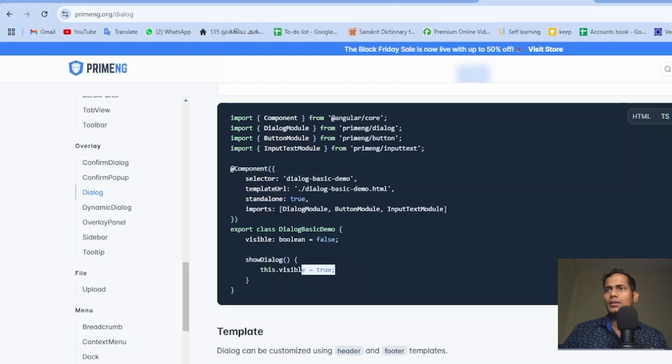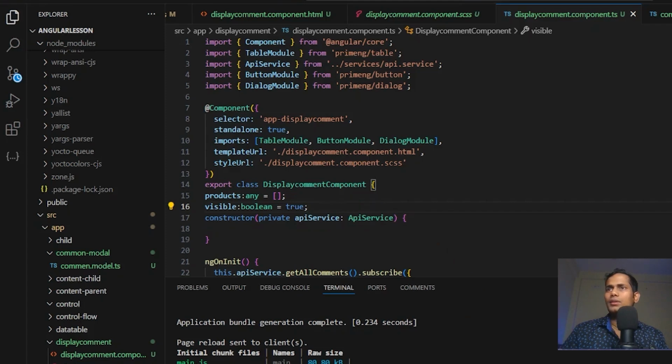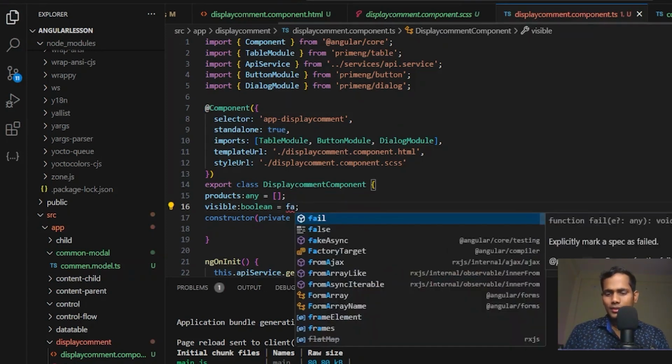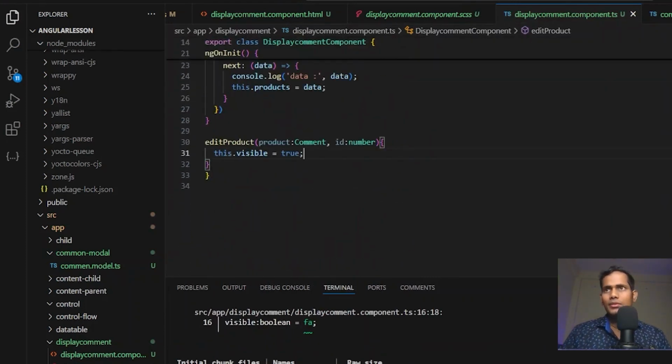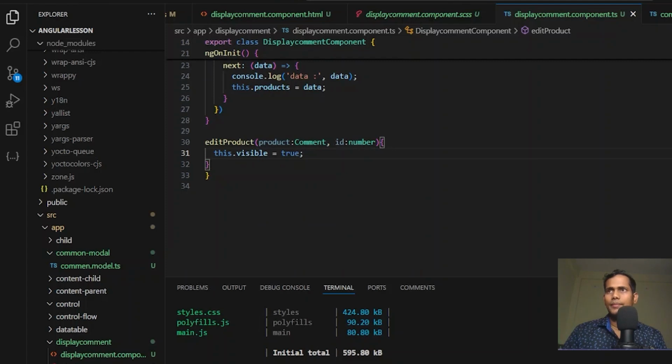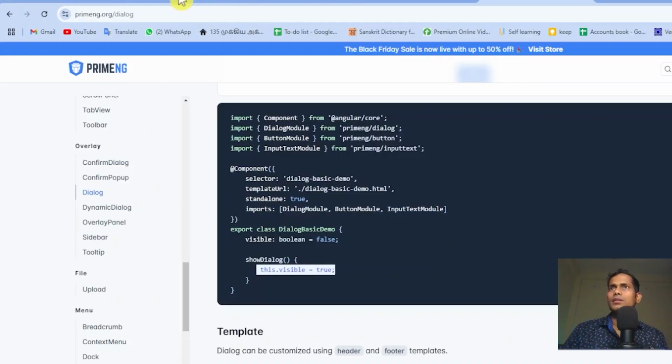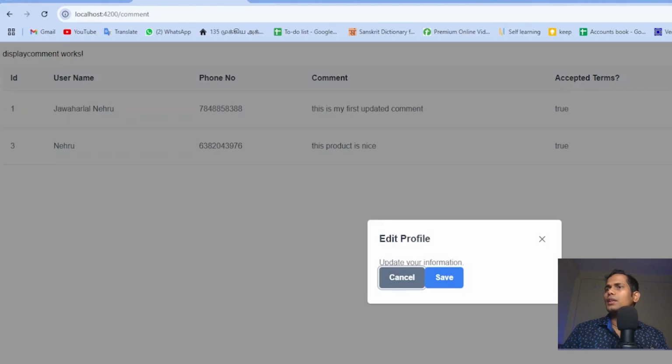Now in our case, while clicking the edit button, we should display it as true. Therefore I copy this true and go to my VS Code. As they suggested, initially it is false, but when we click edit product, it has to display. That's our whole purpose. Okay, guys, now let's go to our result. See guys, when I click this, yes, I got two buttons, cancel button and save button, and also edit profile.